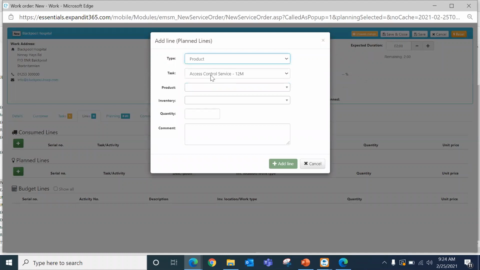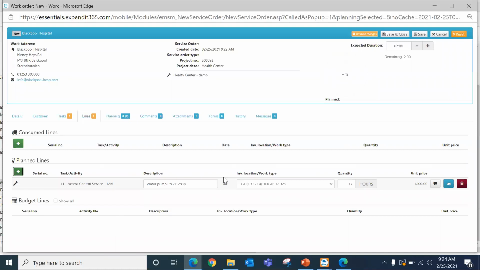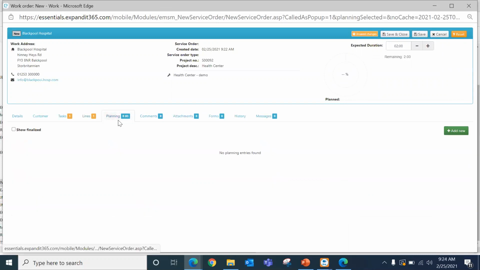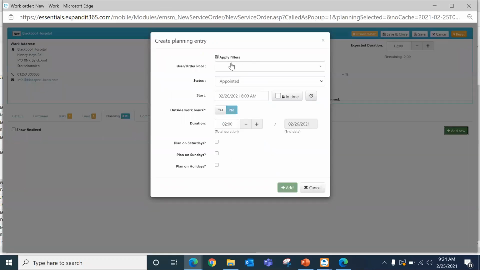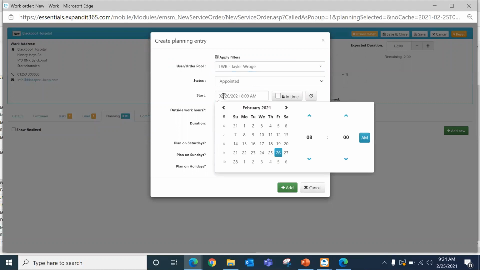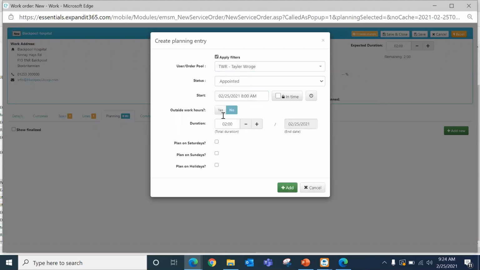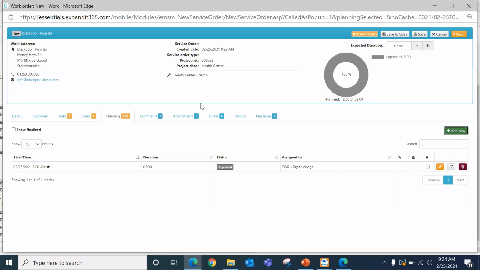So if I want to go ahead and add, again, we'll just do a quick water pump, add our inventory location, and say we need 17 of those. So now I've added my line, and that line is now visible onto your mobile client at that work order level. From here, again, we can go ahead and plan it. So I will plan it to myself right here, and we'll put it for today and click add. So now I have planned it.